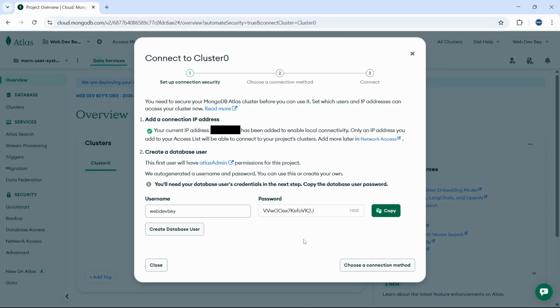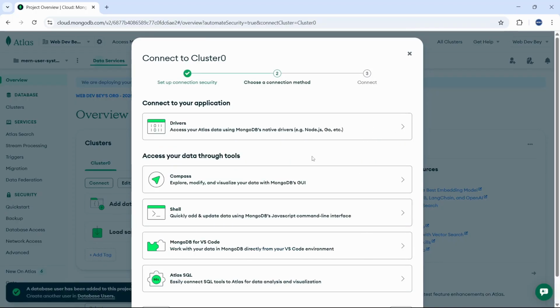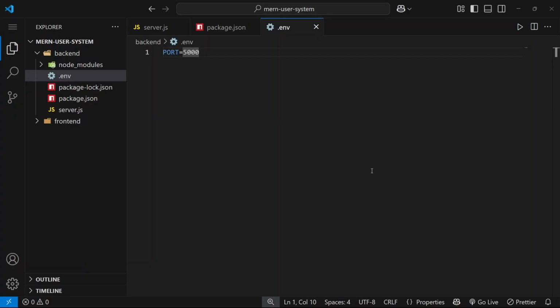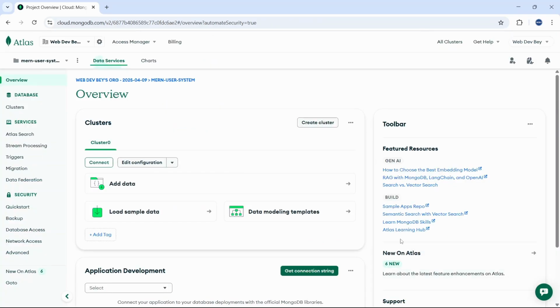Here, just in case, we can copy our password and then let's click create database user, choose a connection method, and we want to connect to our application using this option, which is drivers. And here we have our connection string. So let's copy it, and inside .env file, we can create a variable MONGO_URI which will be equal to this connection string, which already includes our username and our password. So let's save this file, and here let's click done.